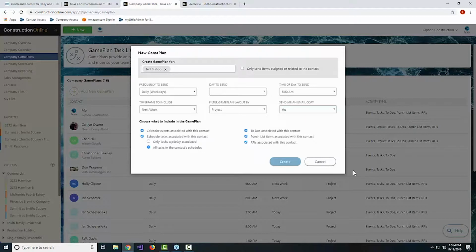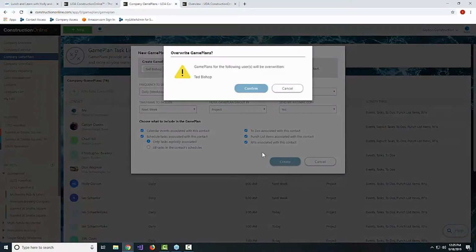that'll essentially say, hey, Ted, here's your game plan for today or for the next 7 days or whatever time frame we've included. It's going to show him tasks assigned to him on the calendars and schedules. It's going to show him other things too, like to-dos, punch list items, or RFIs that he's associated with. And then that way, he has that nice, concise report. So he'll still get those individual reminders, but he'll also get a game plan every day.